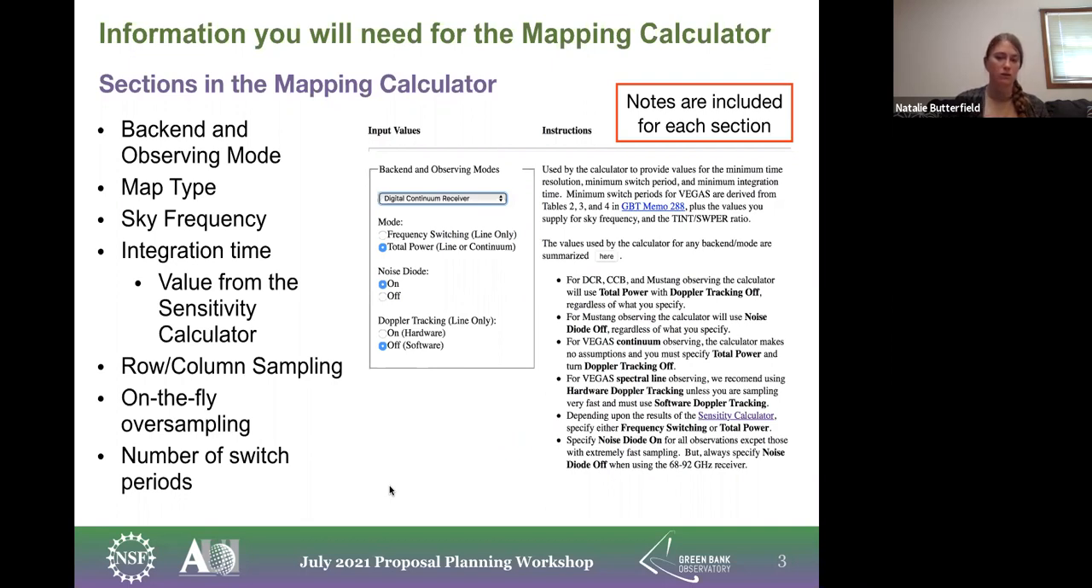But I just want to make sure that you are aware that notes or instructions for each section are listed next to their input values. So the example that's given here is for the first one, the backend and observing mode, that it basically walks you through.